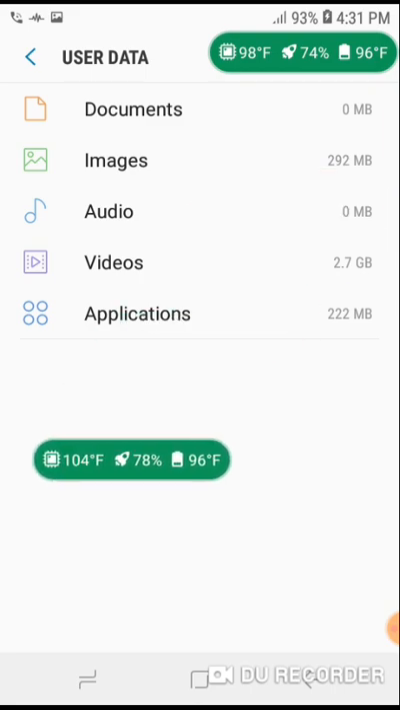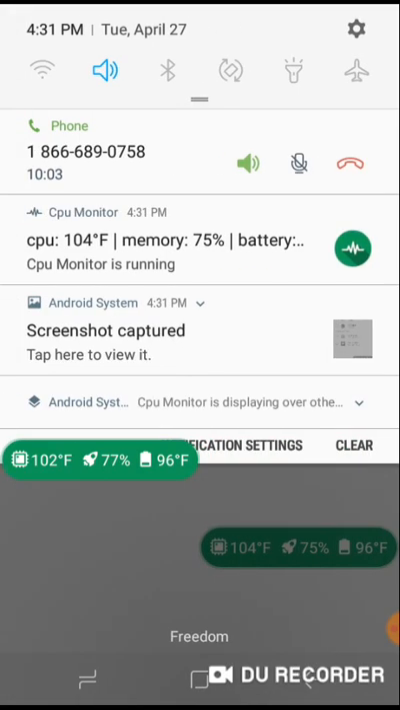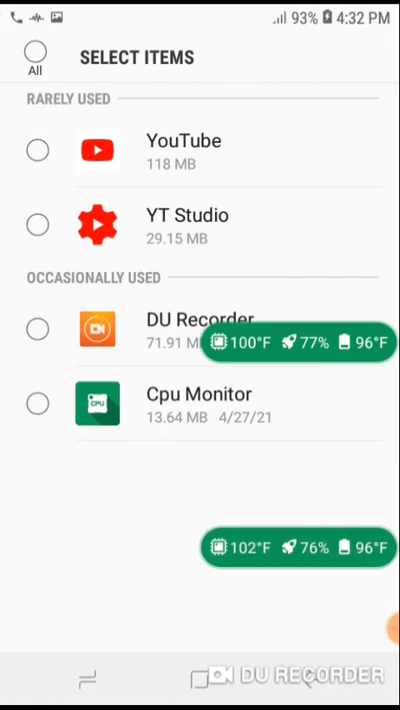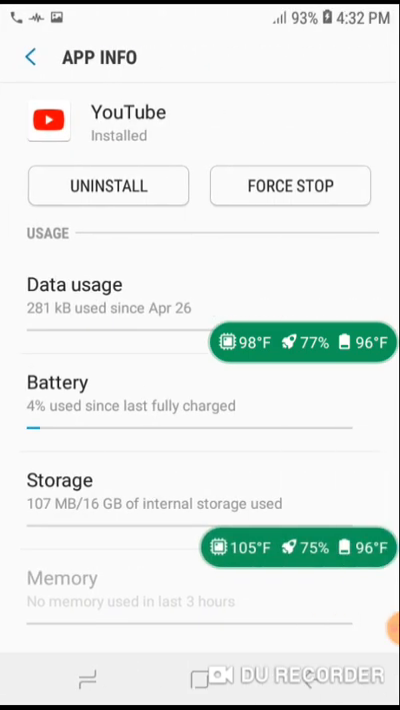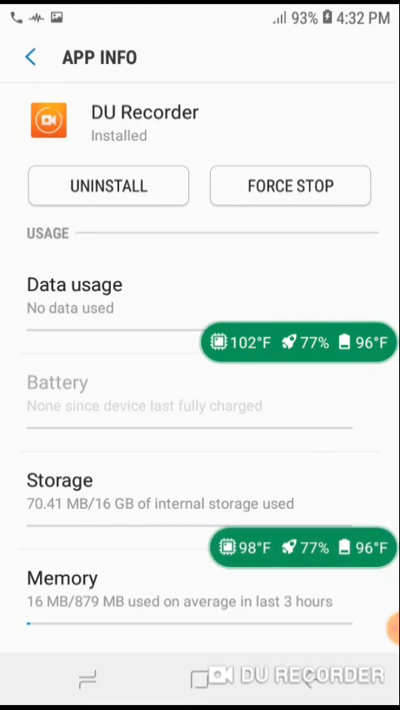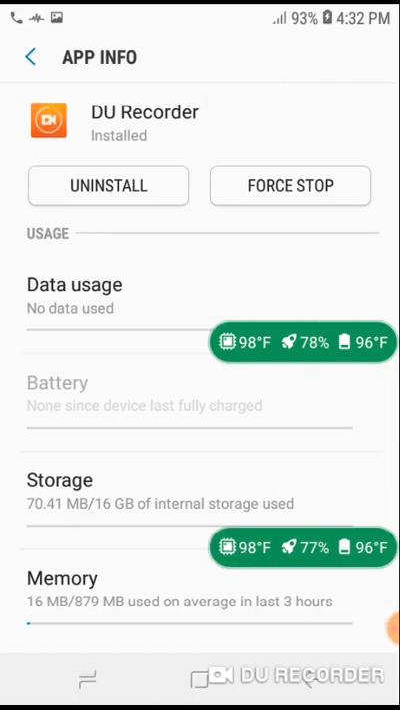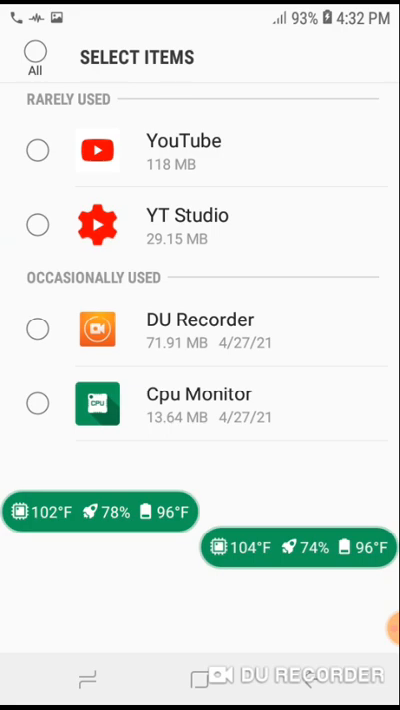Okay, 102 degrees right now, 104 degrees right now. DU Recorder and CPU, DU Recorder 7191, 104 degrees. I'm at Rogers 10 minutes, 102 degrees. YouTube app is 107 here, but 118 here. Again, YouTube app storage is 107 and 118 here. The recorder is 7041 here, but 7191 here. So 7041, 7191. Okay, again, no 3G.